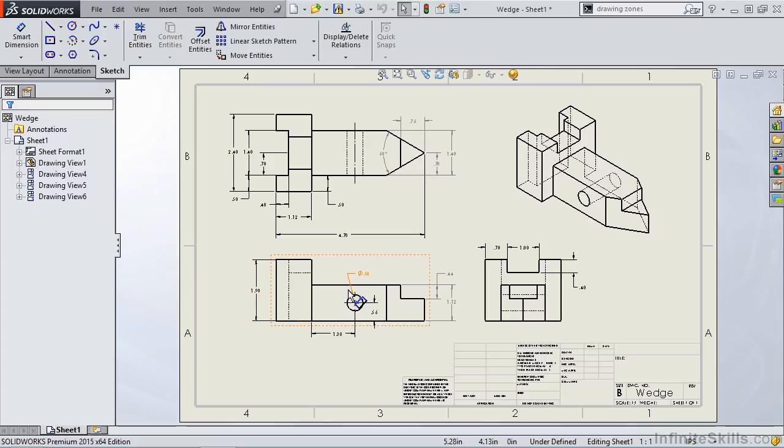Let's say you revise the diameter of this hole, and you want to call that revision out in a note, and you want to identify the zone that this revision takes place in. That zone, according to this drawing, is zone A3. These zone numbers can be referenced in notes, balloons, view labels, and in revision tables.